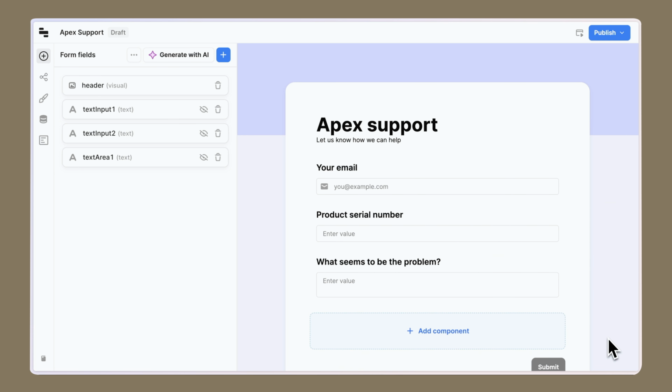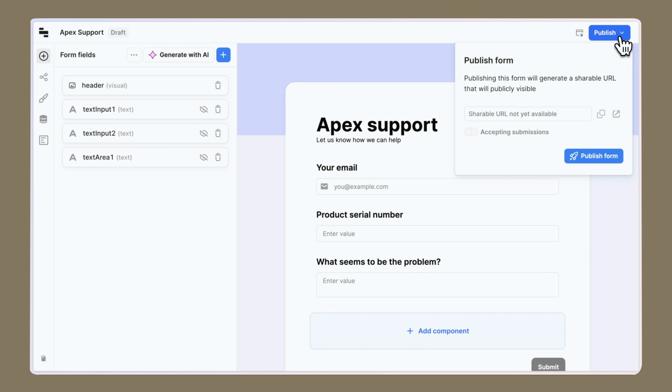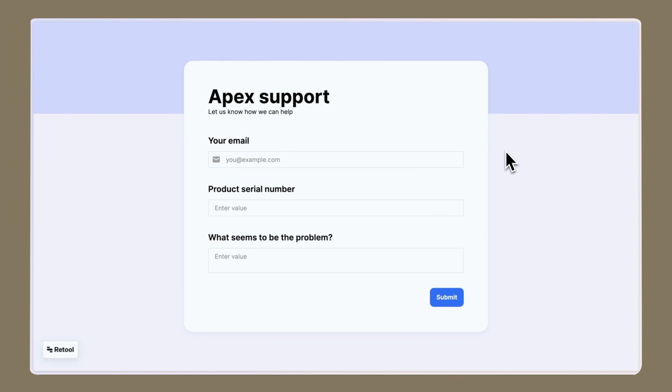And that's a form pretty quickly that when we go ahead and publish and share with our users, it will write directly to our database. So we'll go ahead, publish form, and we're good to go. We're able to collect submissions, and let's see our form in action.